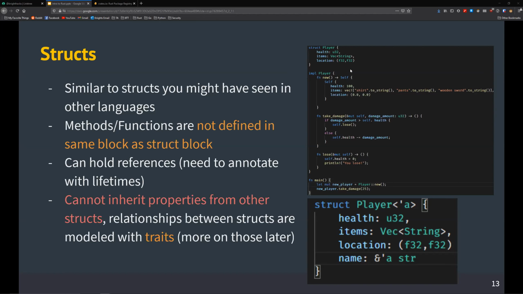So you can see here impl Player. That just means implement. This is the implementation of Player. These are all the methods that Player can do. Structs can also hold references. When a struct holds a reference, you explicitly need to put the lifetime. So you see down here we have struct PlayerA. The name is a reference to a string, so you have to say that the player is going to live as long as that reference. Don't worry, we won't get too much into that. That was just to tell you that it exists.